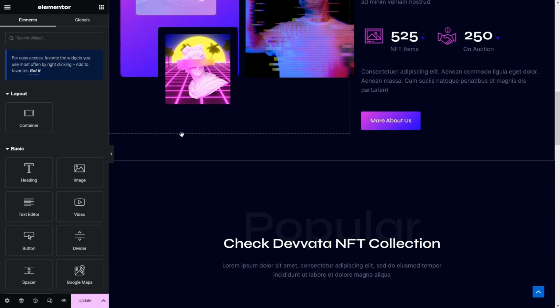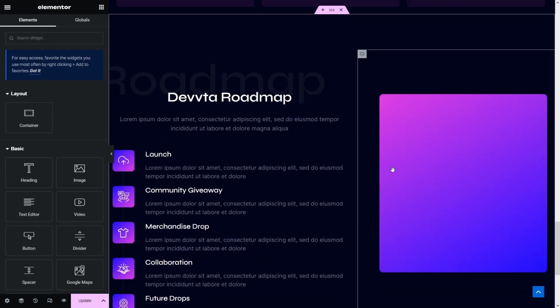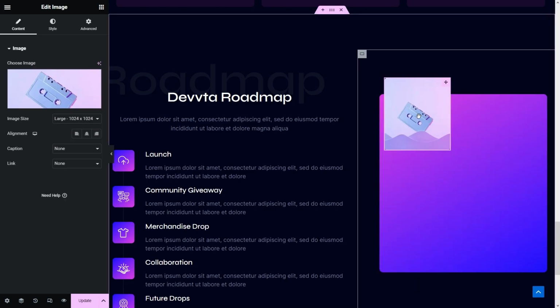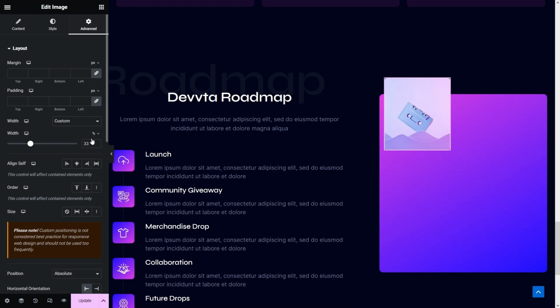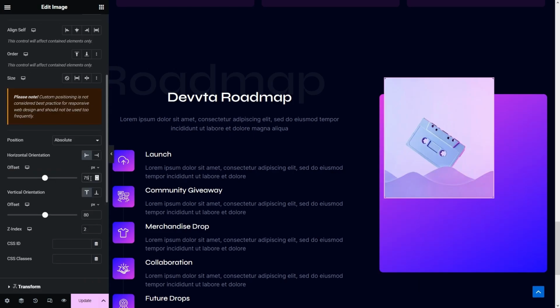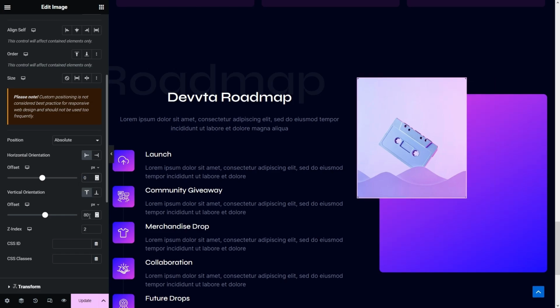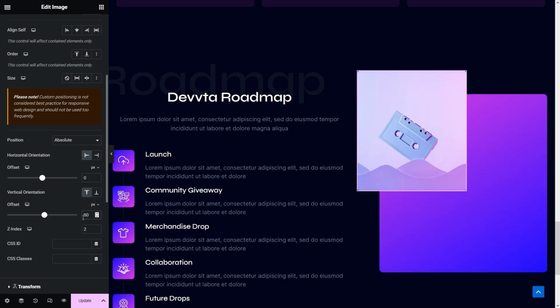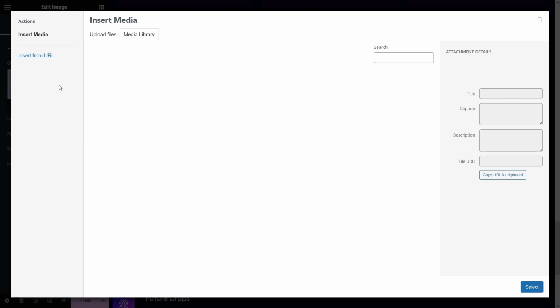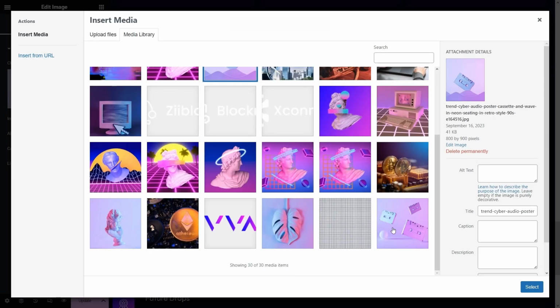Scroll up again and copy this image. Set the width to 55%. Set the X-axis to 0 and the Y to 60. Change the image to this one here.